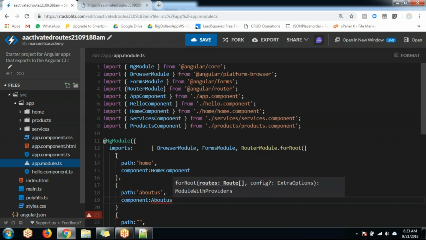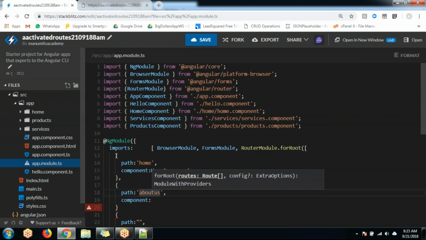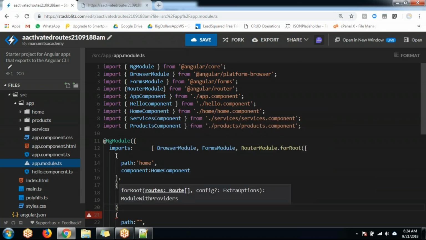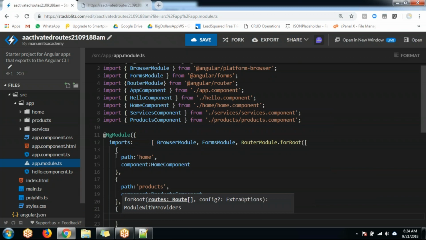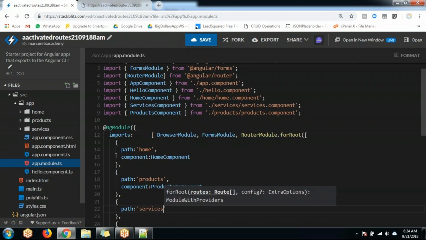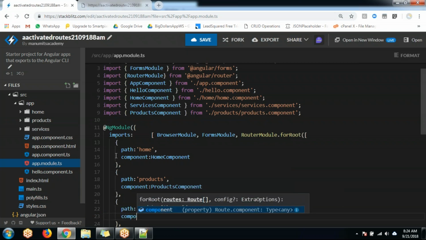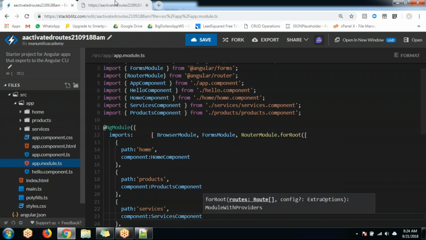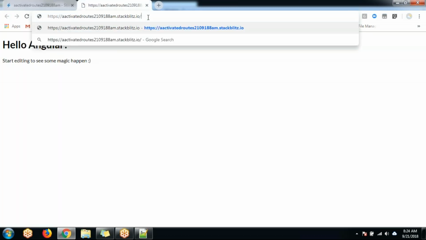Don't I have that about? No, I'm sorry, it's not about us. It is products component, and I have one more component like services. When the path is services, the component is services component. So manually, if I have entered the home, of course I can't load anything.